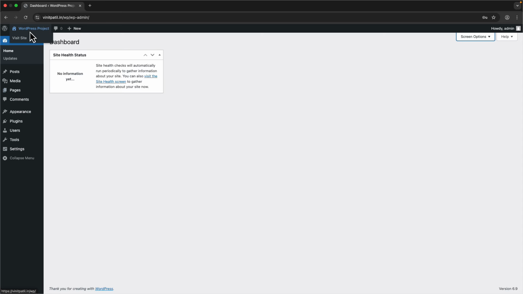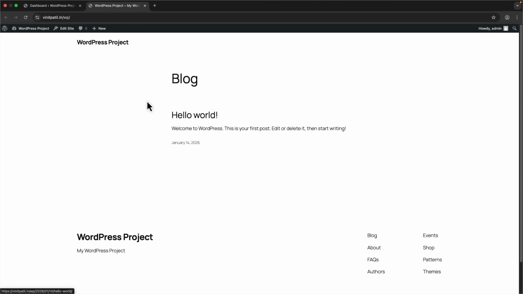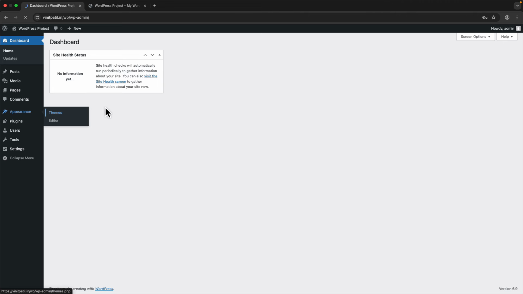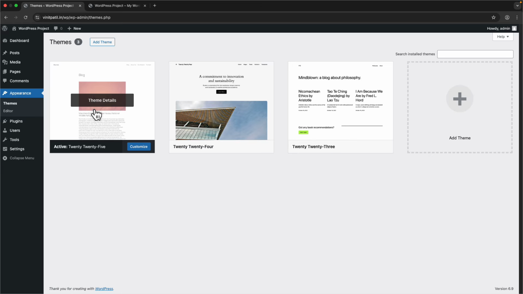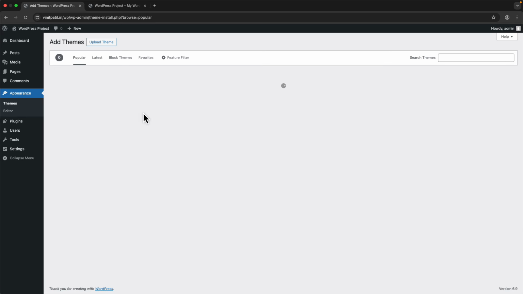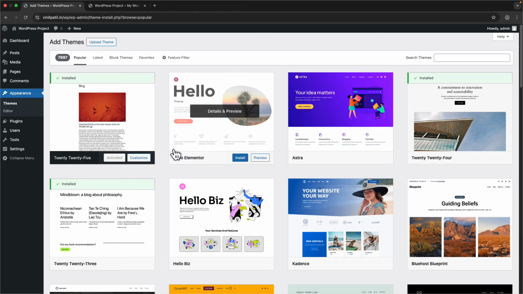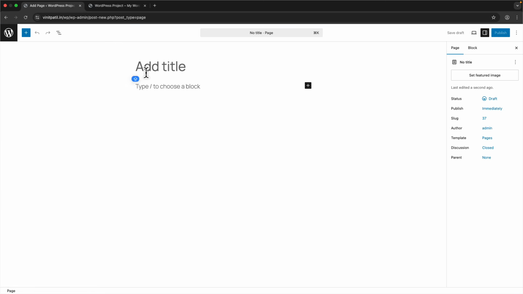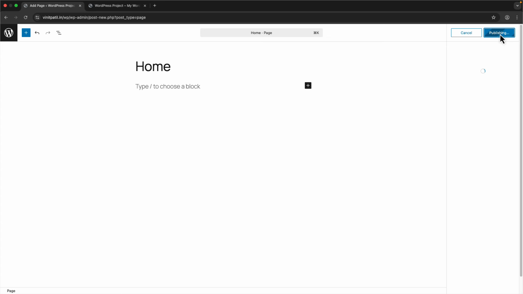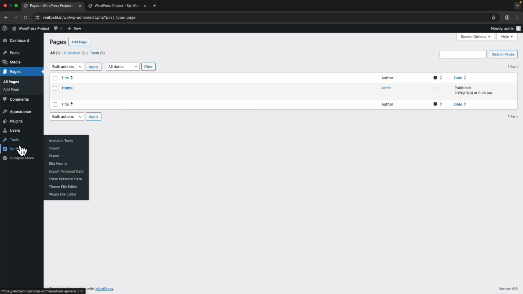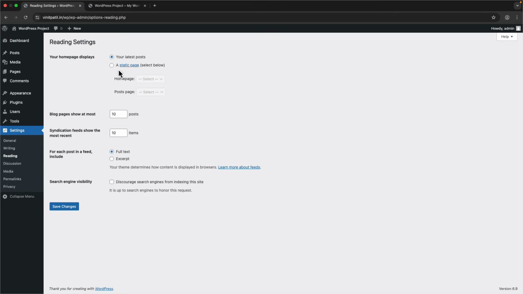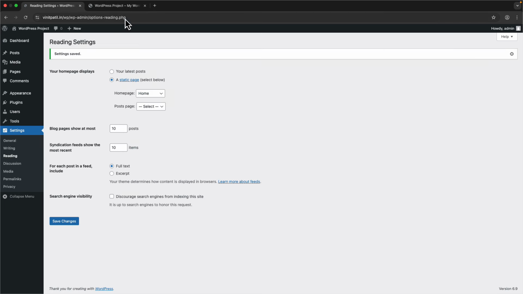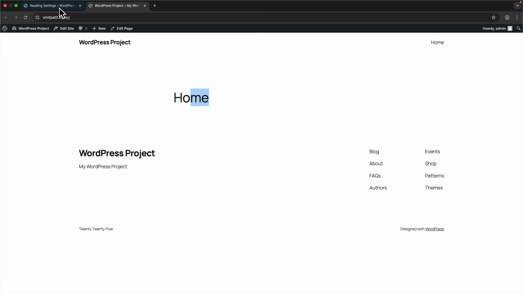Now if you can see, this is the current home page. And if we go to the themes, we have installed the latest 2025 theme. You can go to any theme, choose any free theme and install it. Right now we will just build a single page website, and hence we will create a page called home, publish it quickly, and go to the settings. In reading, we will set this as the home page. Now as I reload, we got the home page here.